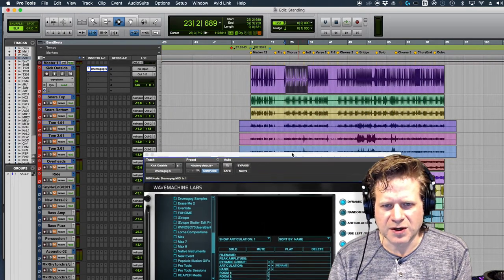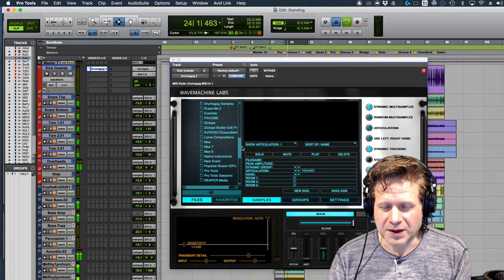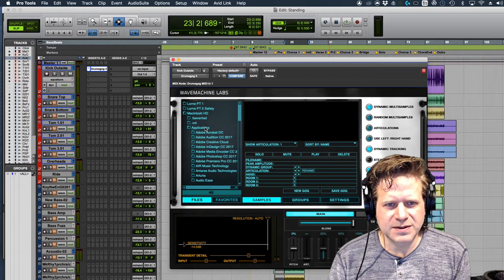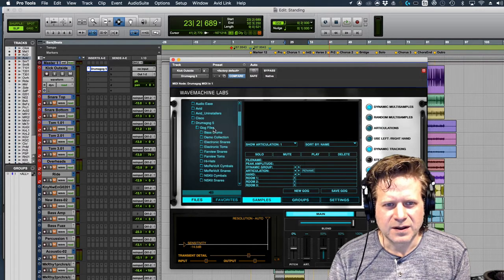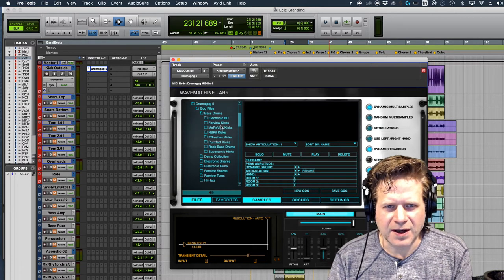So I'm going to go in there with this track as the only one playing. Just loop a chunk that has kick drums on here, and when I play it, you don't hear anything because you have to load a GOG file in there. So under applications, Drumagog 5, GOG files. Then I can go through and you can hear me audition different drums.